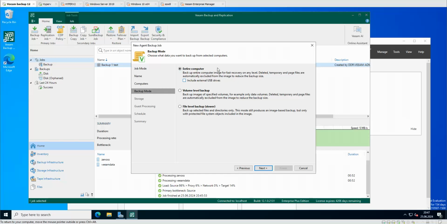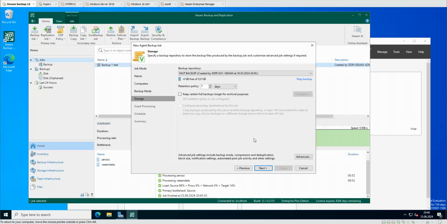So either we are backing up the entire computer, we are taking whole image, or we are doing a volume level backup, or we are doing a file level backup, which is the slowest. Well, let's say entire computer, right?